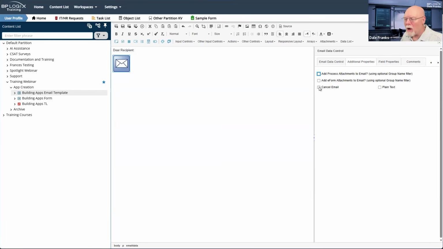There's another property you need to be aware of, and that is the cancel email property. If you click on cancel email, no email will be sent. It'll start to construct the email. It'll read your email data control. Note that it says cancel email, and it will just not send the email. So there are cases where I might not want to send an email. Like, most cases I would want to.